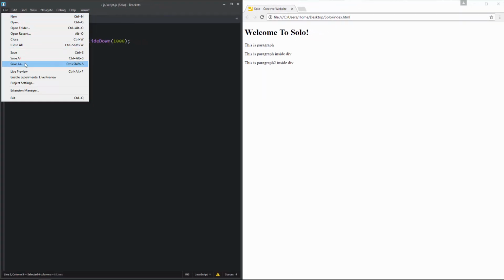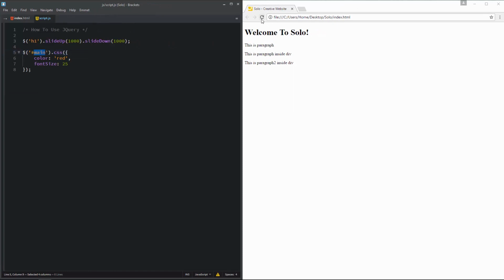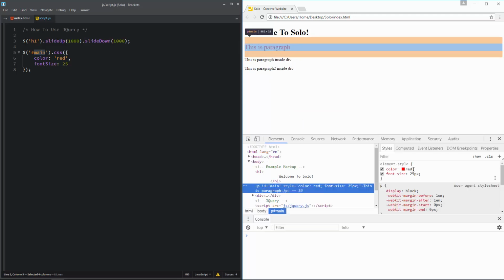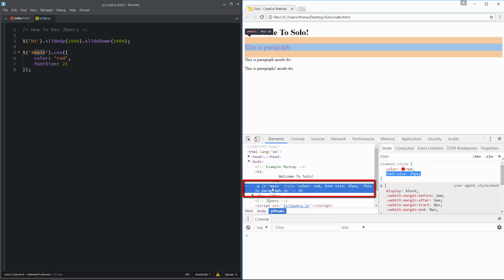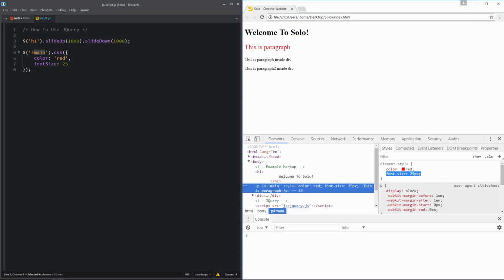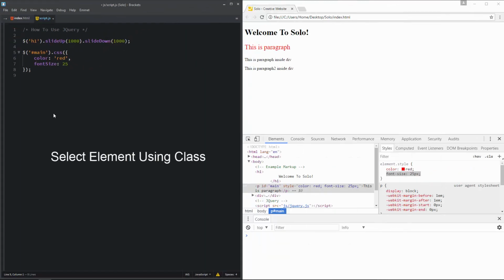I'll go ahead, I'll save this script, and I'll show you the result inside the web browser. And you can see that the color of this paragraph is red and the font size is 25. Let me show you inside the Chrome Developer Tools. I'm going to inspect this p element, and you can see that the color of this p element is red and the font size is 25. This CSS is applied by using jQuery, and it is only applied to this p element which has this main ID. So in this way you select an element which has an ID and you apply some style to that element. You can also select an element using classes.